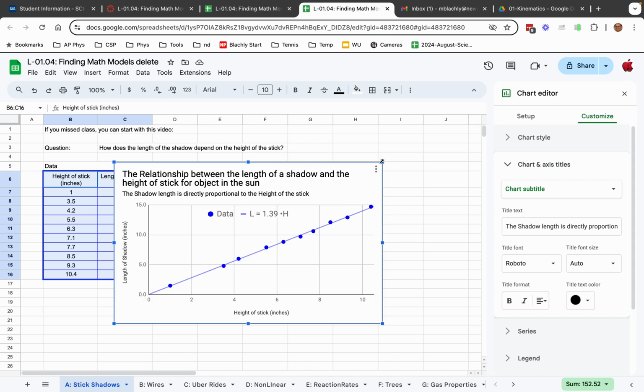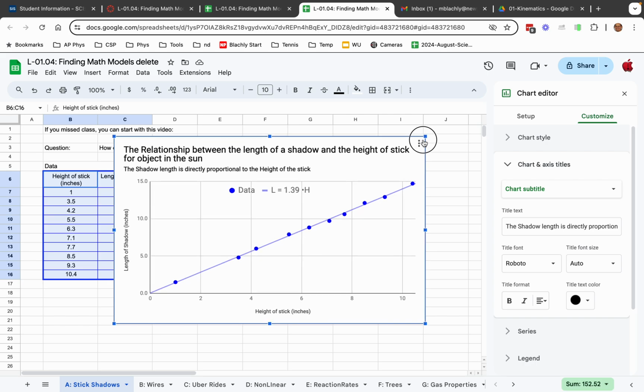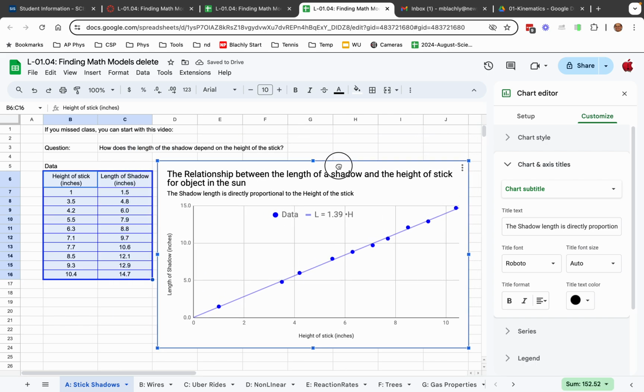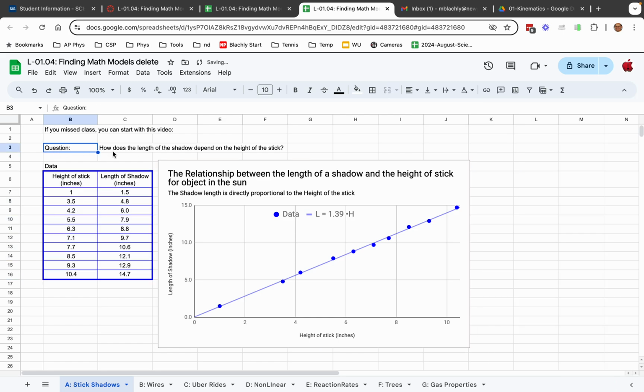Okay? So I can change the size of it a little bit. I'm going to move it over so you can see my data table. So in the lab, we asked a question: how does the length of the shadow depend on the height of the stick? The answer to that lab question is right here. It's the conclusion. The shadow length is directly proportional to the height of the stick. That's what we found by graphing our data and finding a math model.